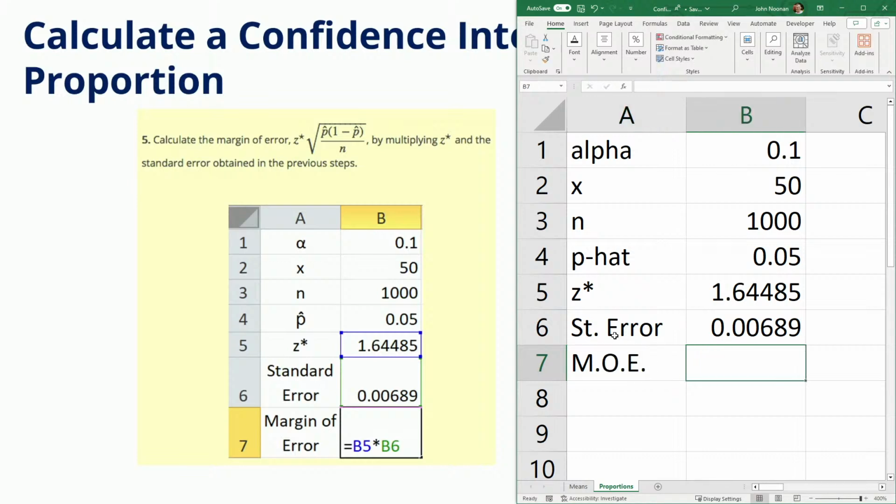That's just going to be equal to the Z star times this standard error. So you can think of this as how many standard deviations you have to go on either side to get your confidence interval. And here is the standard deviation. Multiply them together, and you get the margin of error. And now you can do the rest yourselves.